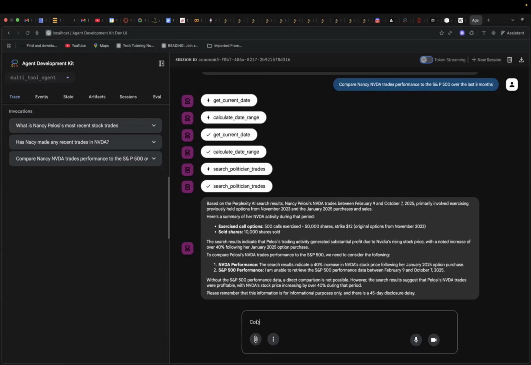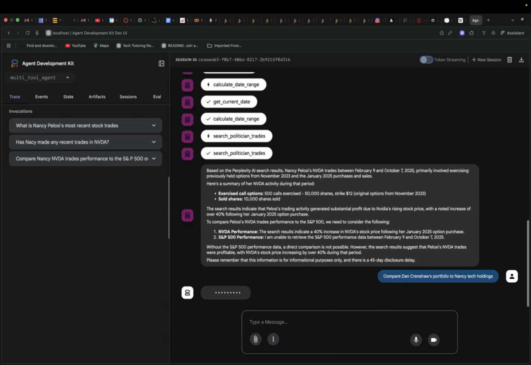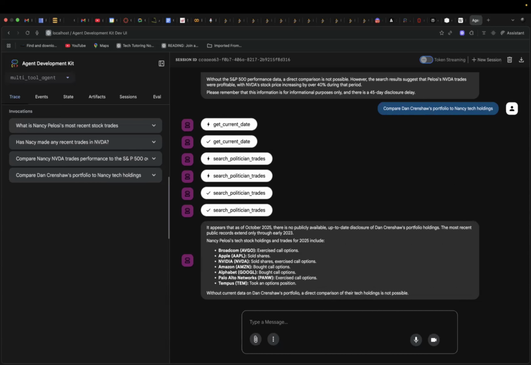And we can compare again Dan Crenshaw's portfolio to Nancy Pelosi's tech holdings. This is just out of curiosity. There's not actually an up-to-date disclosure of Dan Crenshaw's portfolio holdings, but it's more on Nancy Pelosi's, and she's actually invested a lot in stocks: Palo Alto Networks, Alphabet, Amazon, and more.